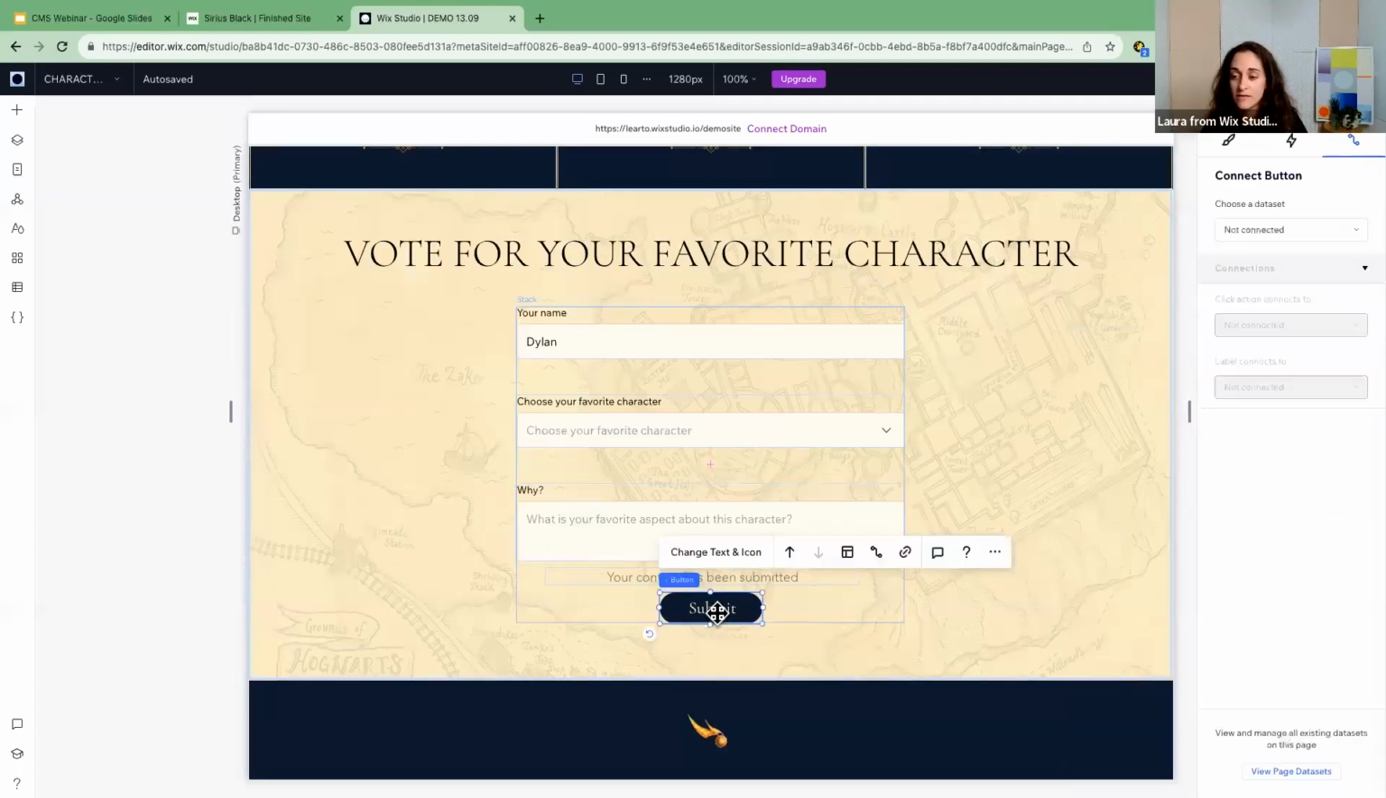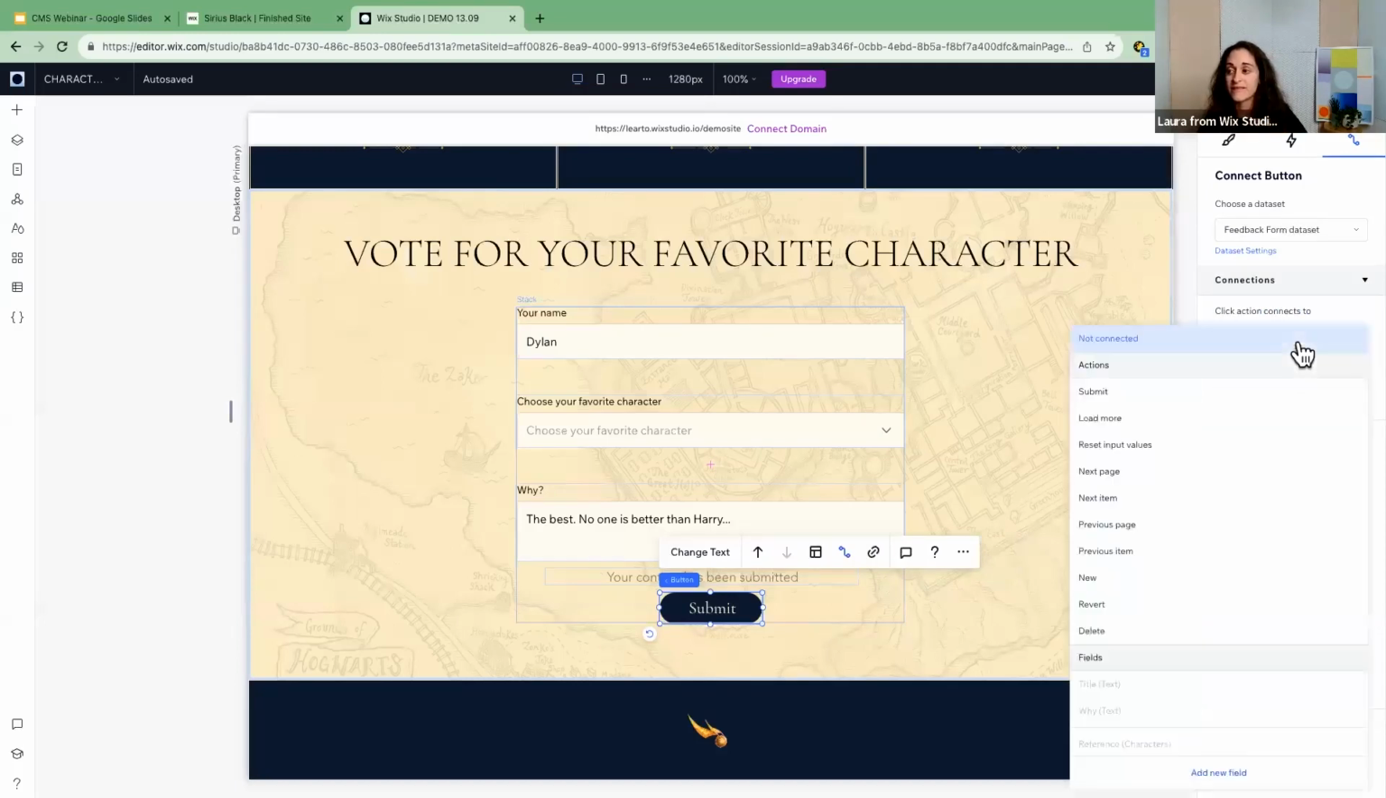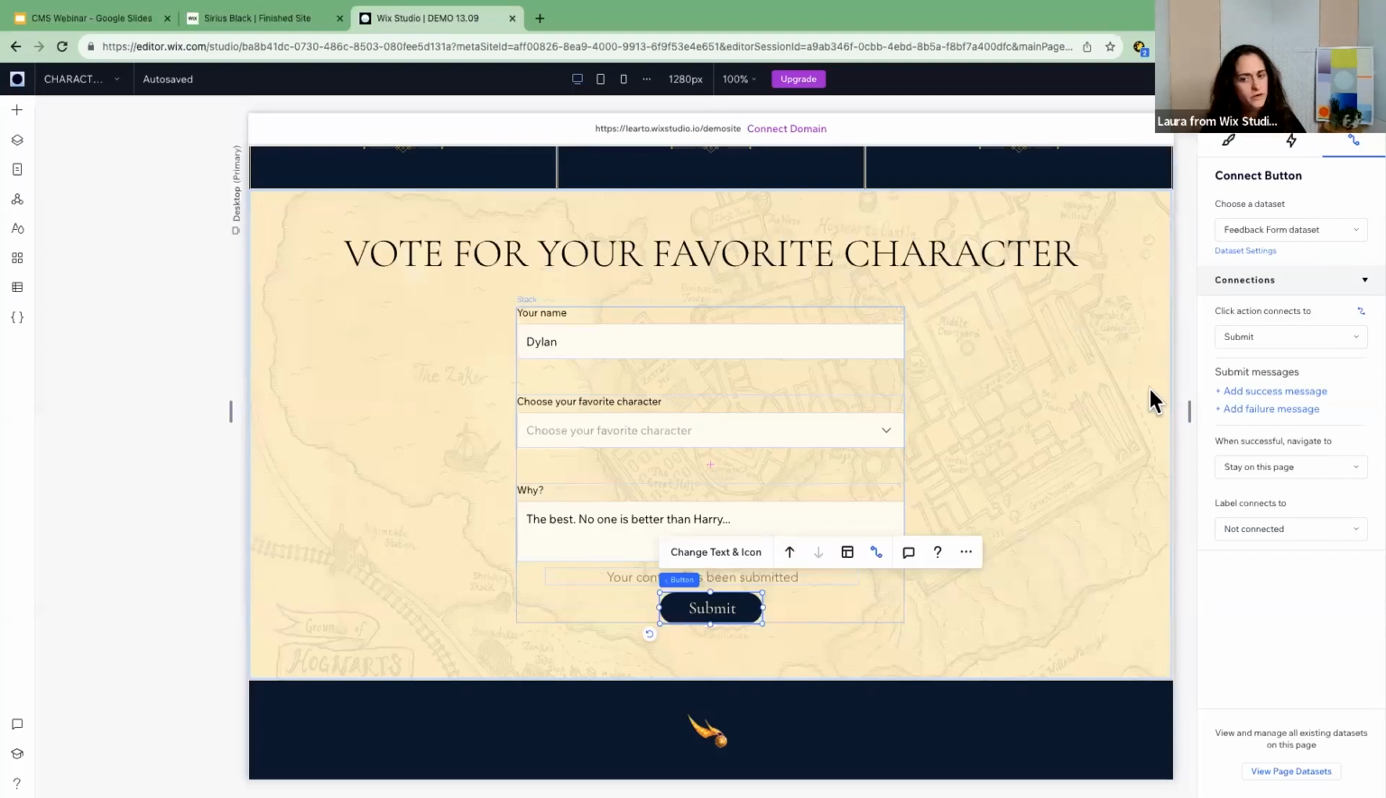Now, the button, you have to make sure that you connect it to the same data set, feedback form data set. And this is super important, that the click action connects to submit. That way, you know that when a site visitor clicks submit, this information is going into the collection.